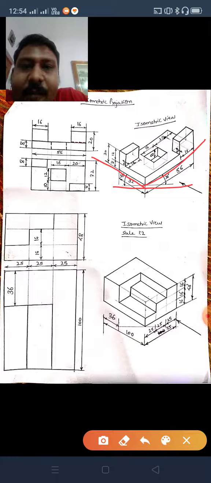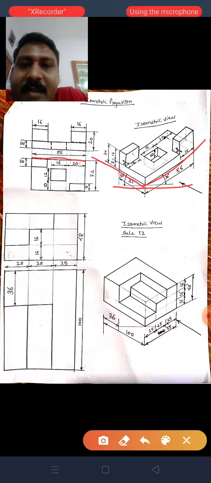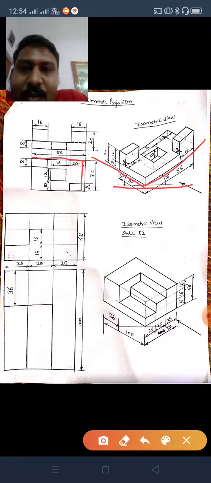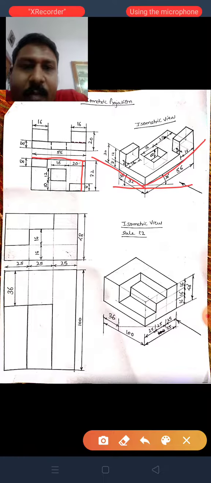The base is of 56 by 32. The dimension is clearly seen. This is 56, this is 32. Let us visualize that. Let us assume that we are looking from this particular side, meaning the front view is here. So the side of the base in the front view is 56. So we are drawing 56 here and we are drawing 32 here.